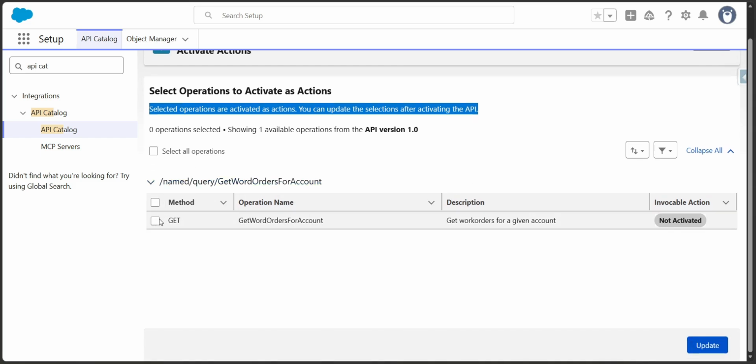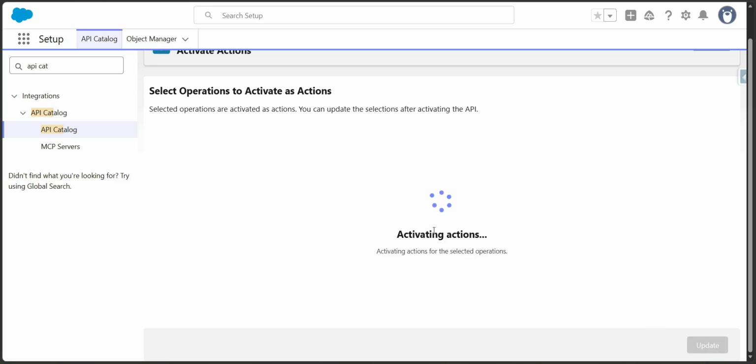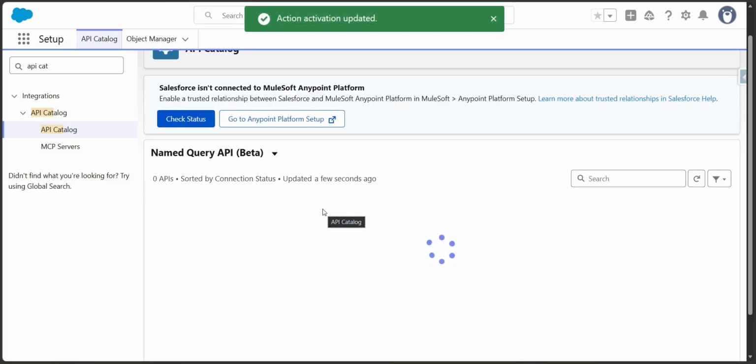So on clicking on this checkbox, we could see that this has been selected and current invocable action is not activated. But if I just click on this update button, we could see that it is now getting activated, activating actions. So all these selected actions will be activated and will be ready to be used as an agent action or as a tool in the MCP server, right?